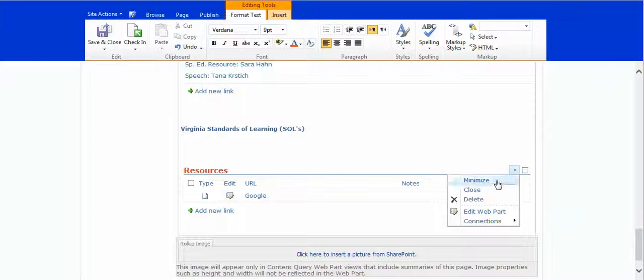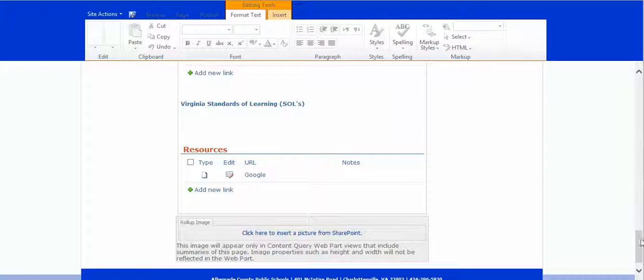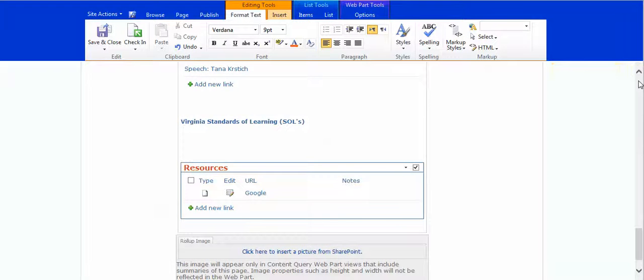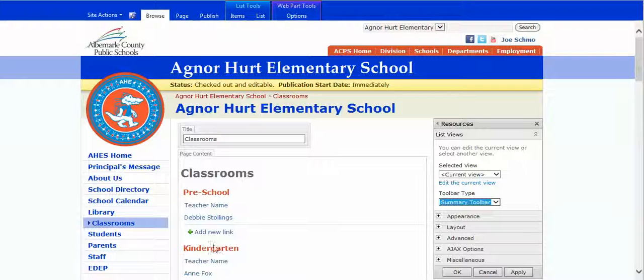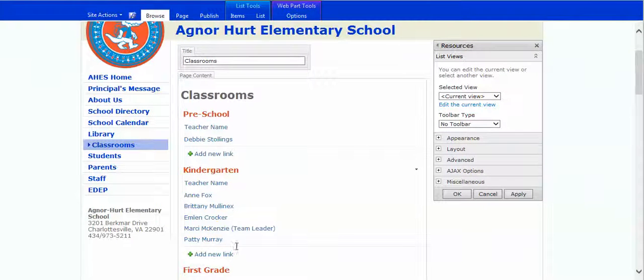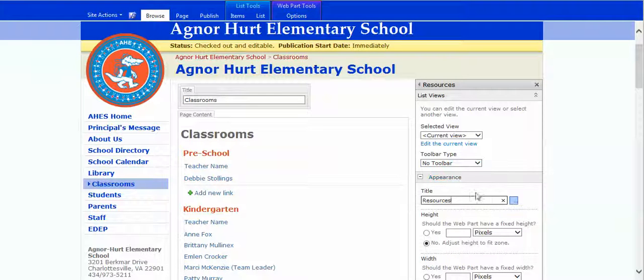Now you can edit the web part, which is what I've done here for the classrooms pages, so that it displays the way you would like. You can edit the view. The pages can jump around when you go into edit a web part. This area right here is the toolbar where it says add new link. I encourage people to go directly to the list to add items. So I'm going to just go no toolbar because I'd rather encourage our web users who have access to do this to go to the list itself.